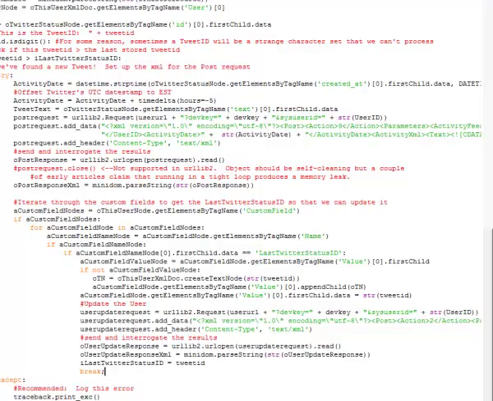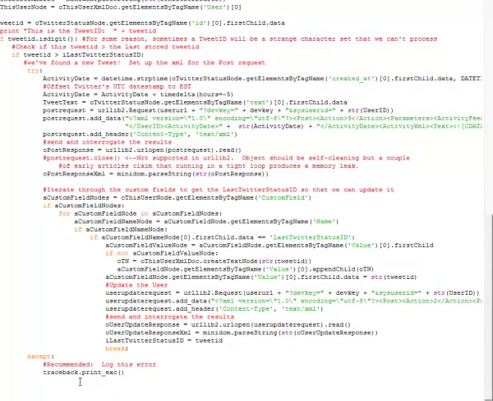We do a general try catch. You probably want to log this here if you do run into something kind of ugly.